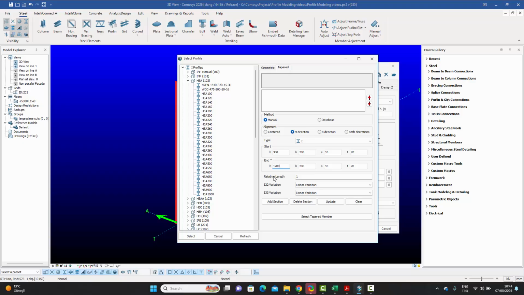Now, there is a relative length option over here and we need to keep it at 1. The reason we have it is because theoretically, you could use this same mode of entry to create a multiple taper as well, in which case the relative distance would go, let's say, from 0 to 0.3, from 0.3 to 0.6, and then to 1, if you want to break it into several portions. But in our case, we'll keep it at 1. Making sure everything is correctly done, we say add section.